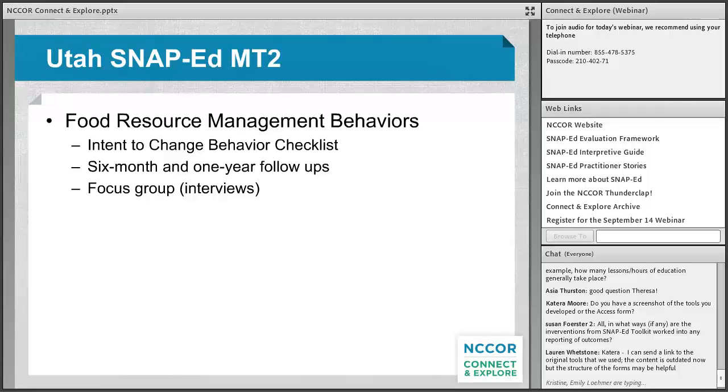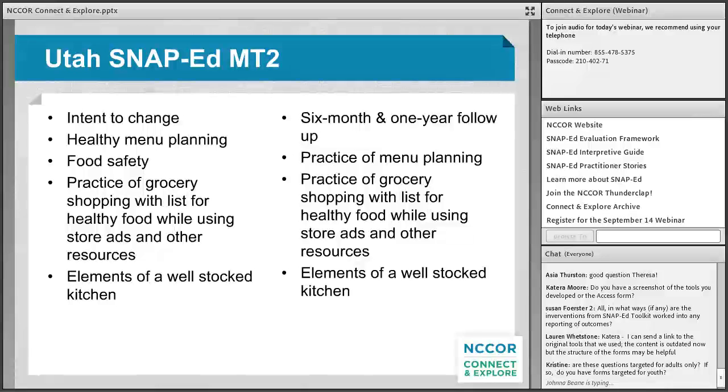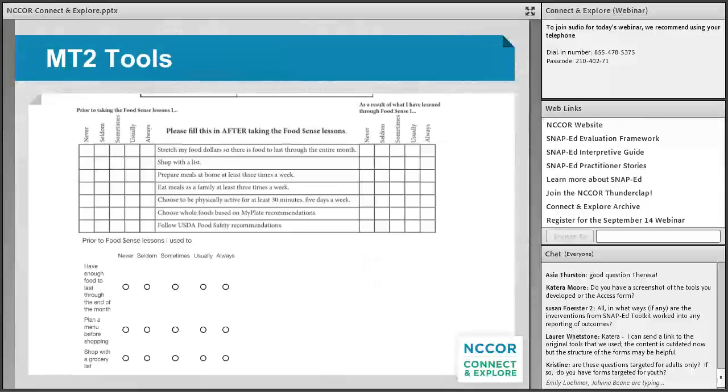As we go into food resource management behaviors, once again, we follow the same steps: the intent to change, the 6-month, the 1-year follow-ups, and now we're doing focus groups. So in the intent to change, these are some of the questions we ask. On the food resource management, we want to know that they're menu planning and they have safe food and they're shopping with a list, and that our curriculum is set up to teach how to cook with what you have on hand. So we talk about a well-stocked pantry or kitchen, and then we talk about and evaluate those types of things.